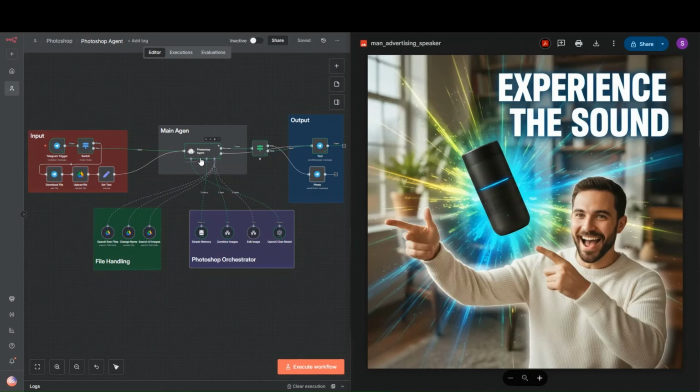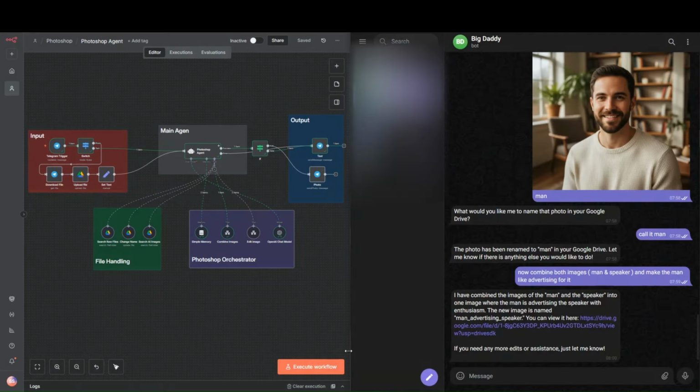but we can make it specifically for a campaign, an advertising campaign, or for speakers only, for headphones only, or mobile phones only. You know the idea, that we can make it more specific, more niche than just a general one. But this is how we can combine images and edit images. Let's just try the edit image really fast.